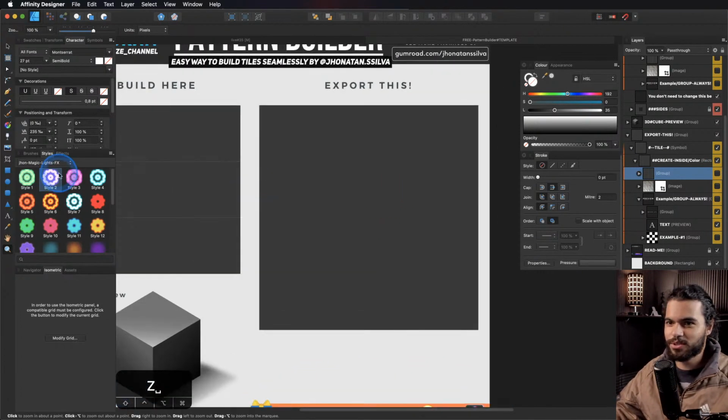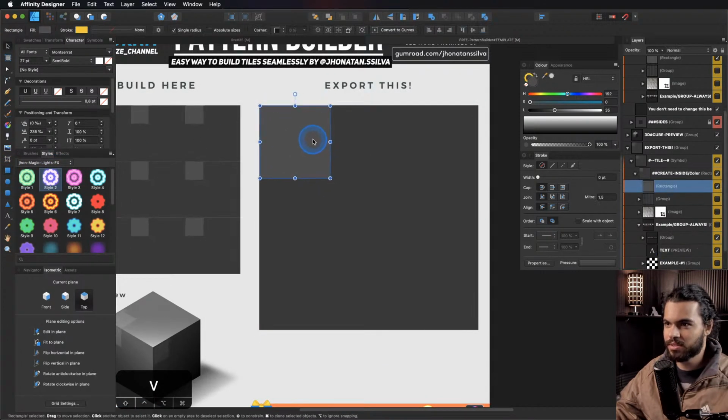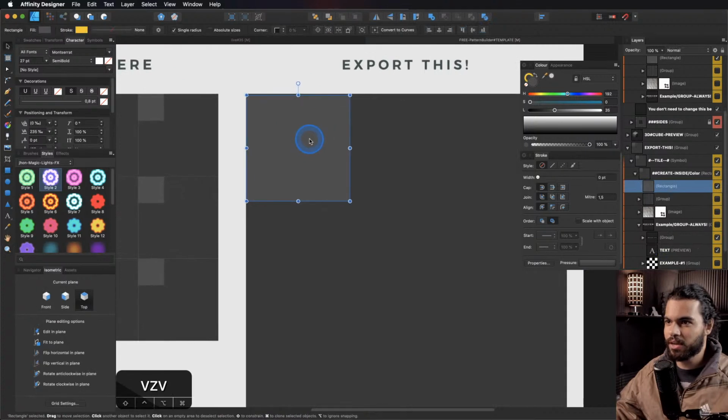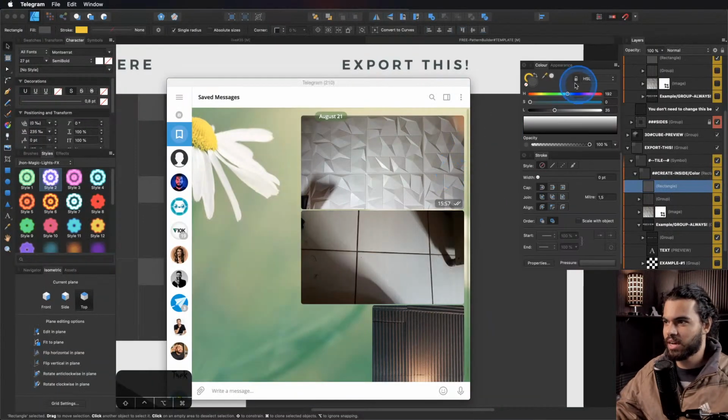And look, I'm going to create some rectangles. This one we need to apply a stroke. Let me show you. As you guys can see, it's an outline.